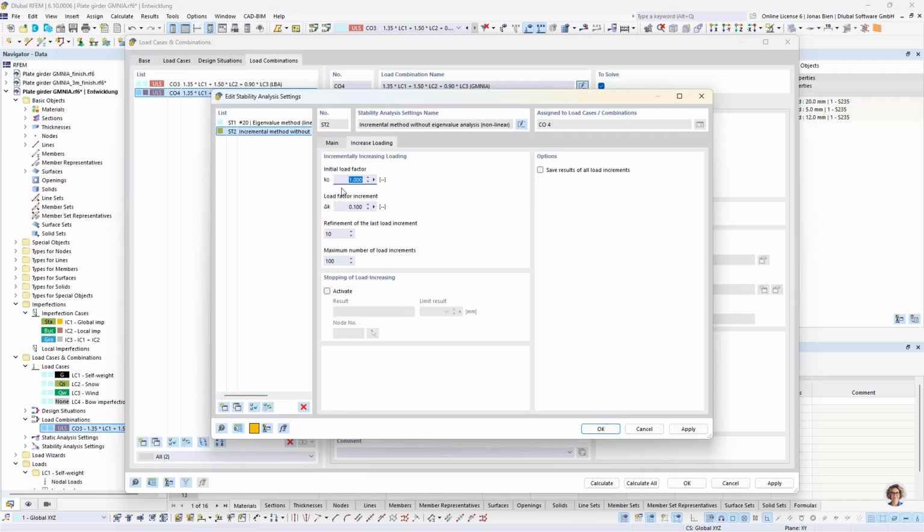So I have an initial load factor for the start of my analysis. It would just take the design load, and then it would slowly increment the load with this factor here that I give the program. So in the default case, that would be 10% of the initial load factor. And here you can also refine a bit the subsequent calculation steps and how it should refine the last steps and so on. But the default options are quite okay for most cases, so I will stick with them.